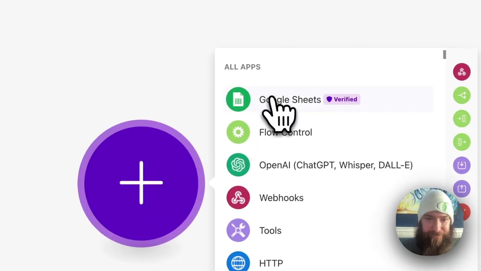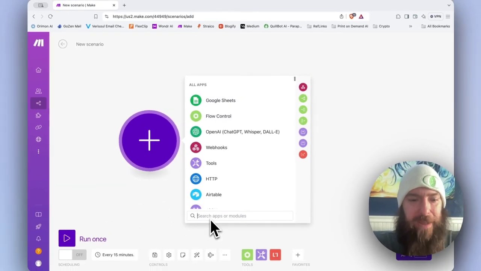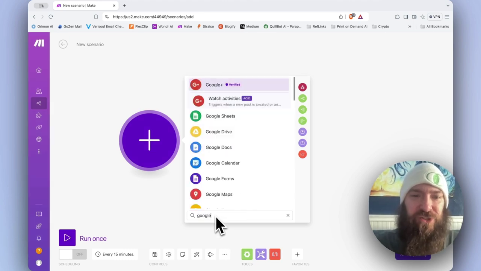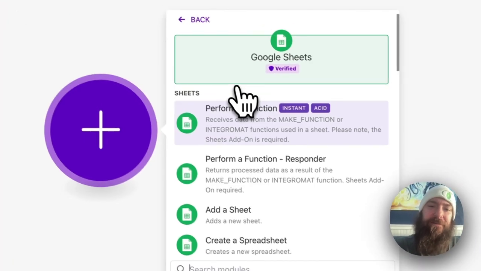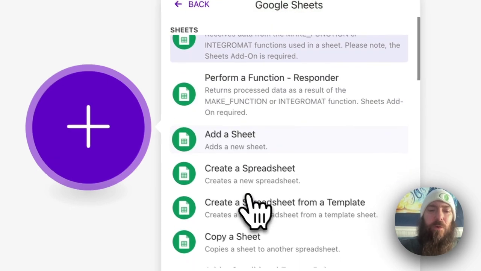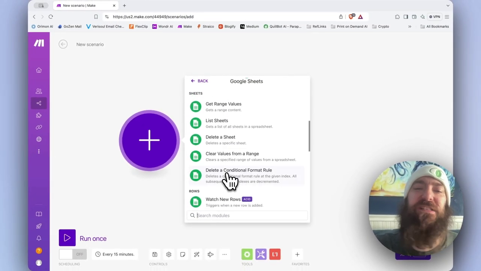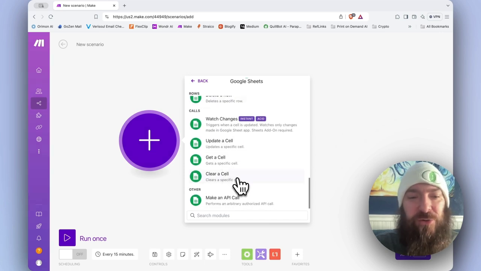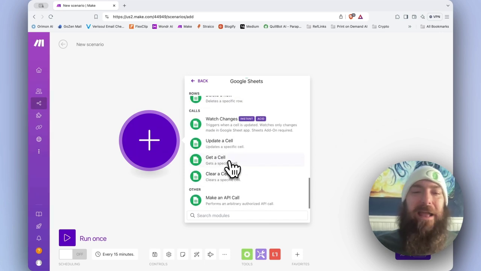I'm going to add Google Sheets, which is at the top, but if you do not see your module, you might want to type in a search down in the search field, and you'll be able to find it. Google Sheets, and then you'll want to scroll until you find the specific module that you want to use. In this case, I'm just going to use Get a Cell, which grabs the information contained in one cell and returns it to this workflow.